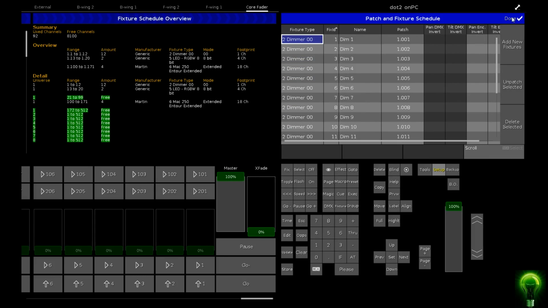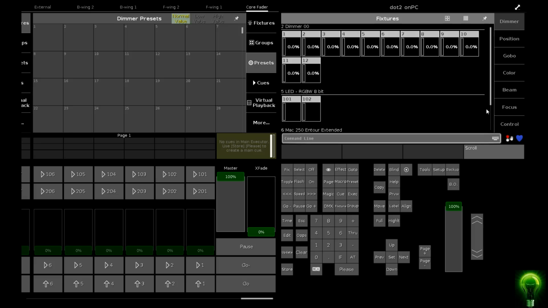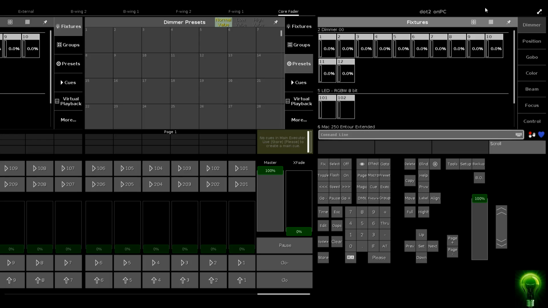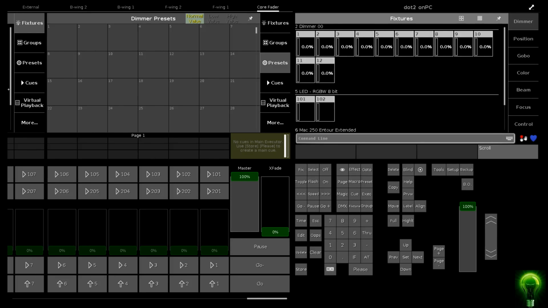Now when we click done, it's going to give us a couple of options. What do we want to do? We want to apply all changes, which will bring everything in to the library. Yeah, it actually crushes it, doesn't it? There we go. Is that still running off the screen for you? It's still running off the screen. Oh, there we go.